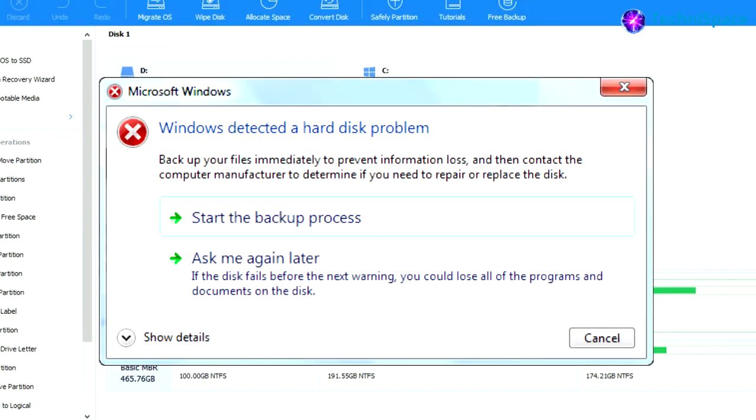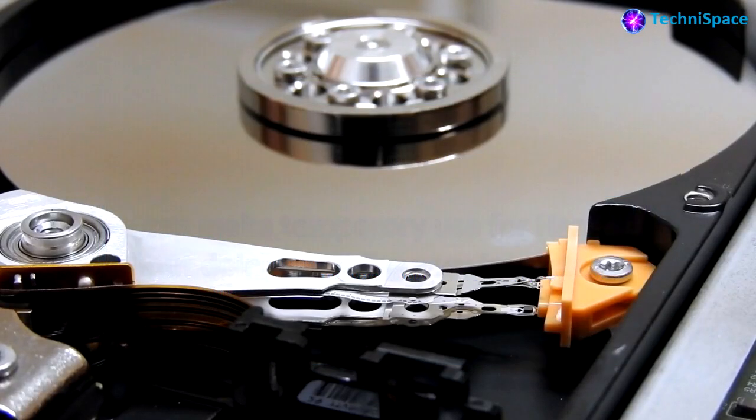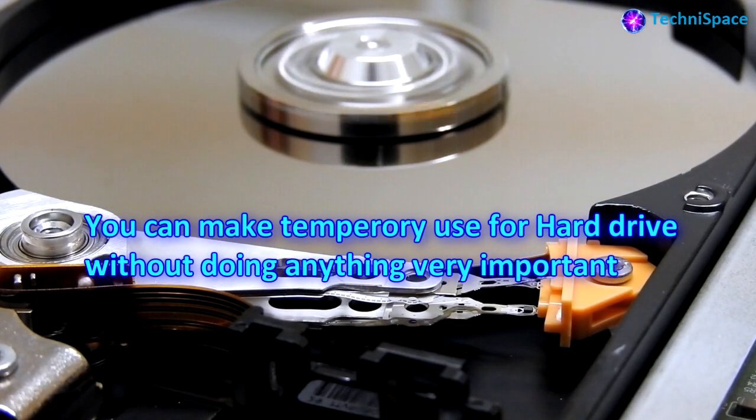Even after successful Windows installation and running, you will still get these messages. You can switch off these messages by the options given in these messages. There is also no guarantee that the hard disk will last longer. However, you can use it as a temporary working option.